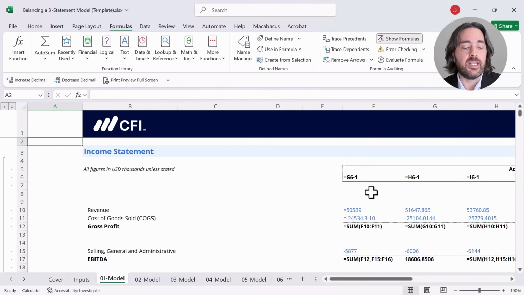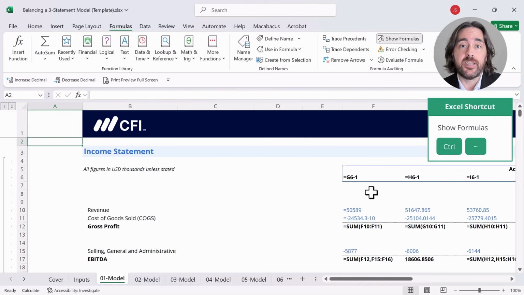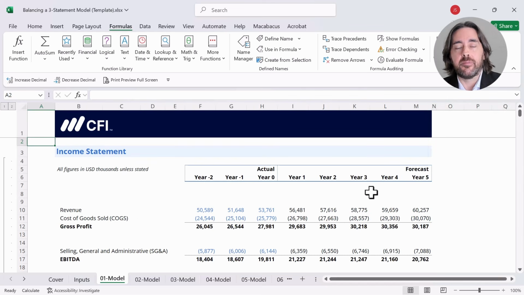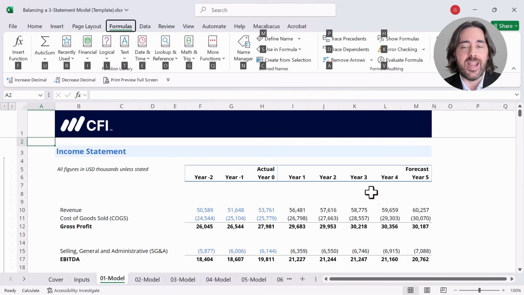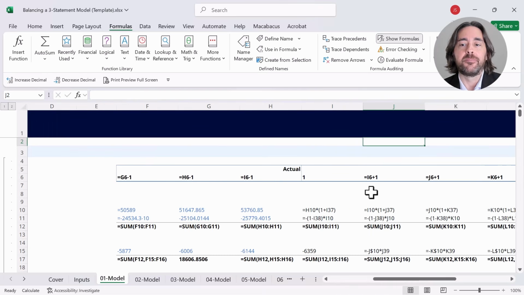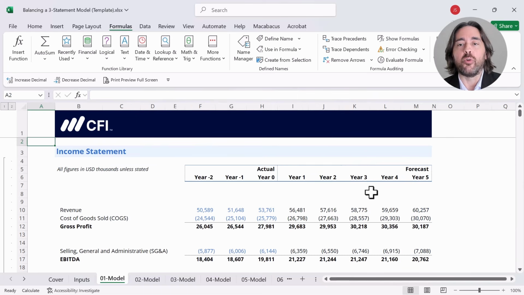So the shortcut key for many of you is also Control tilde. Tilde is the key to the left of the 1 button on a keyboard. Or alternatively, of course, you can go to Formulas, Alt M, and then H to show formulas. So really just depends on your preference. So we can use that show formulas if we need to do a quick scan of our formulas and see if anything's out of place.